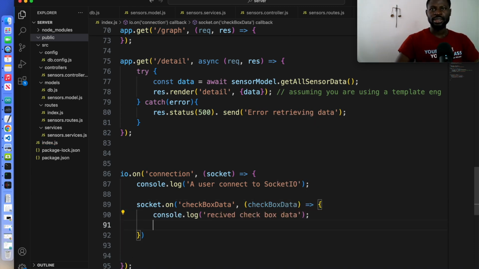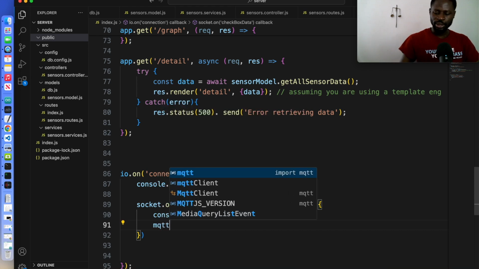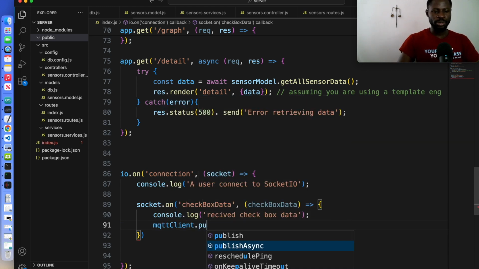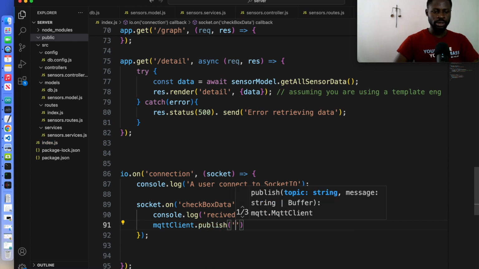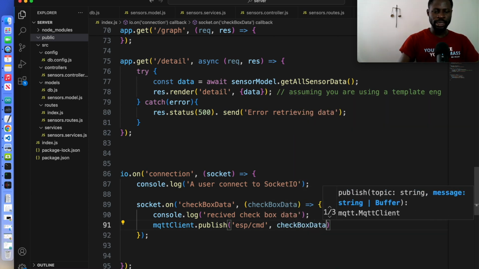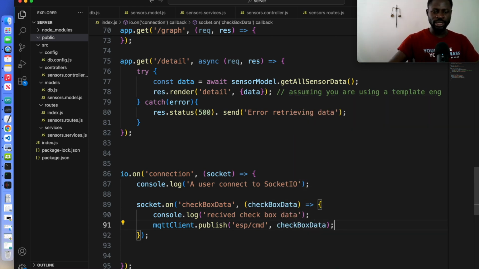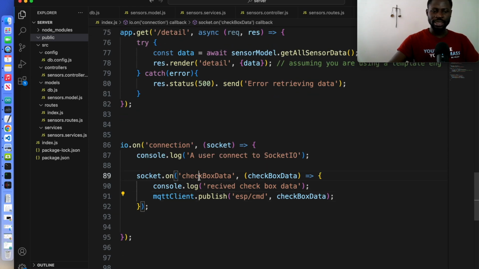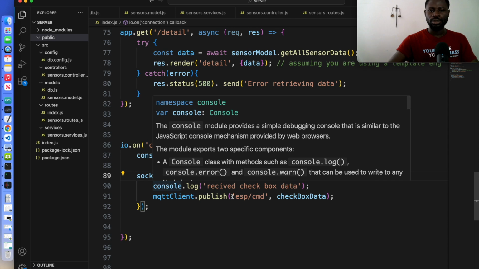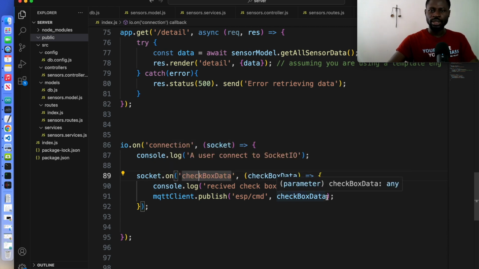Once we have the data that we want to send to the client, we need to call the MQTT client and we publish that data. So we can call the MQTT client that we defined above, then we will say publish. Let's create a topic and call it ESP/CMD. Then we will pass the data that we received from the web, that is the checkbox data. And basically that is all. Whenever we get data from the web client, send it to the ESP32, and when it goes to the ESP32, it will take it and it will execute it.